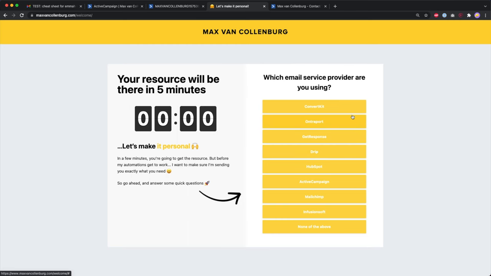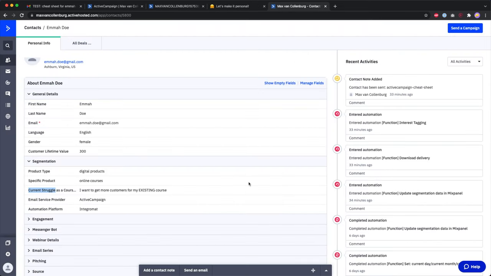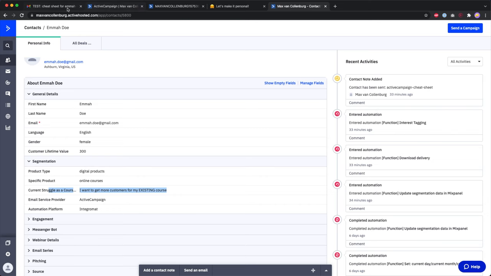But every time somebody clicks this, it immediately gets synced to the email service provider. So in my case, that's ActiveCampaign, right? But they also work with lots of different tools. So then all these fields, they will be filled with those answers. So here, online courses, I want to get more customers for my existing course. And then inside the email builder of ActiveCampaign, I can use conditional content to really personalize that email. I think that's really, really cool stuff.